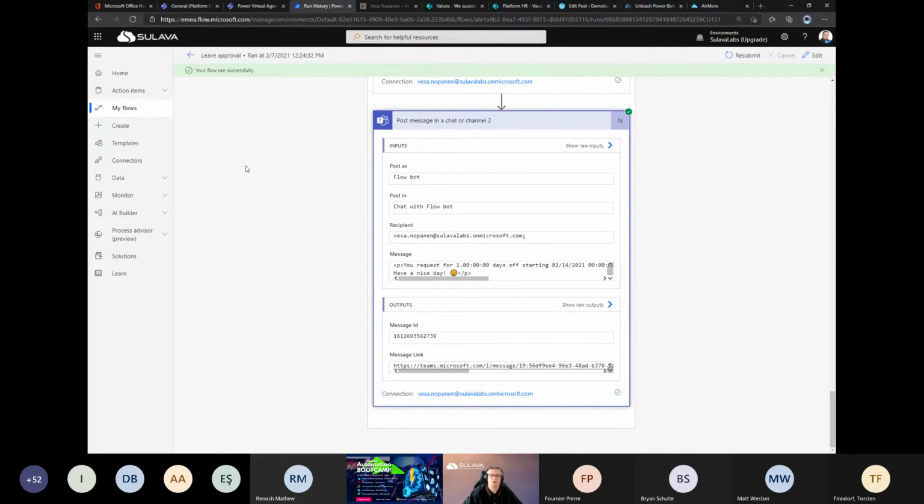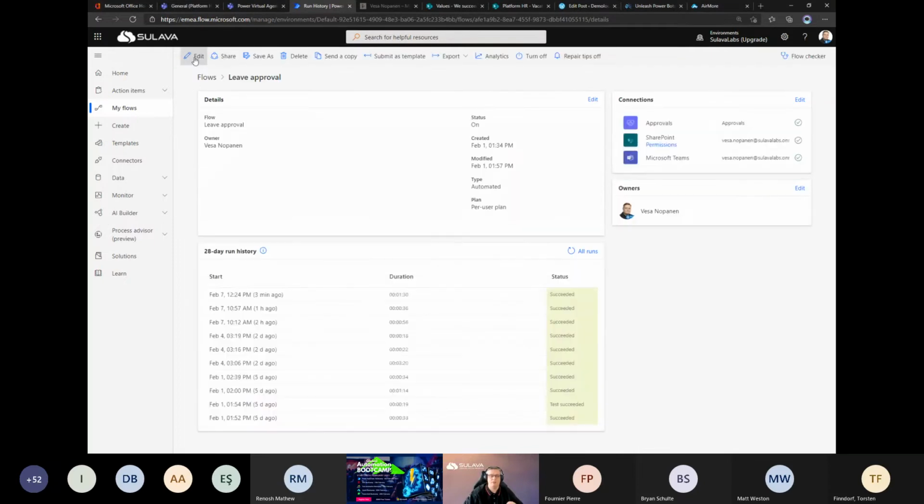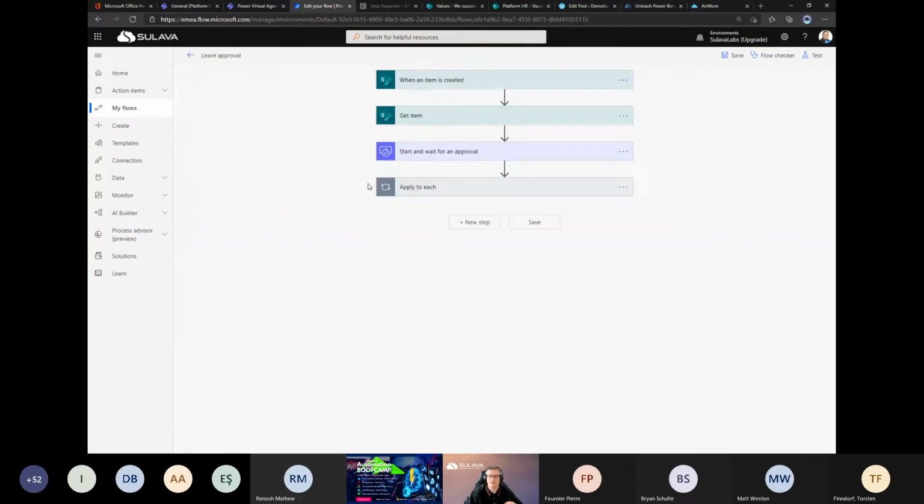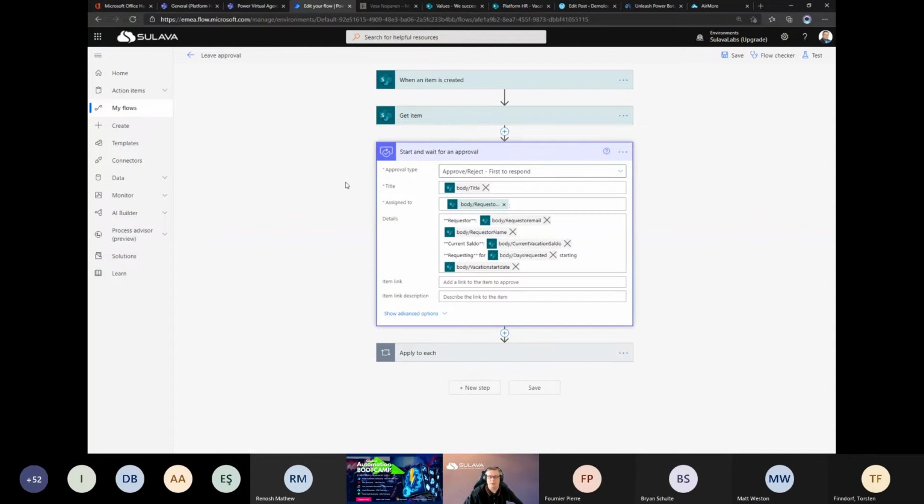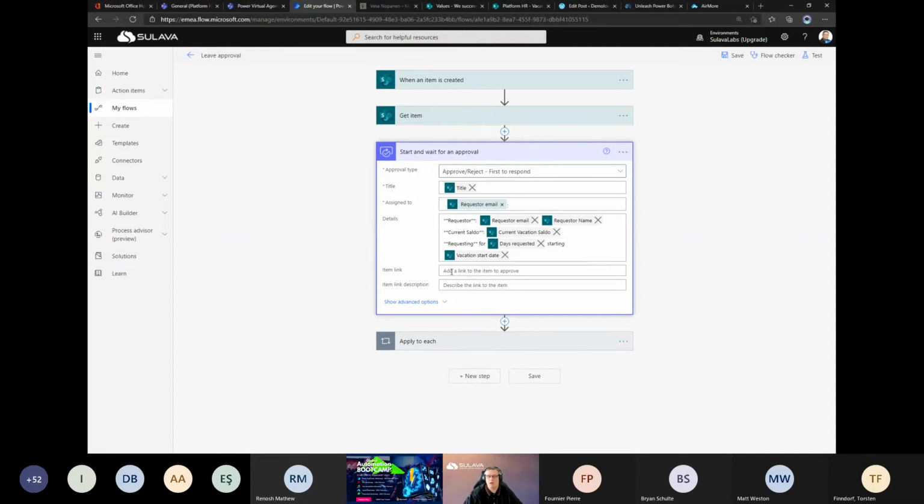You could, of course, be doing more things there. But I find that using the more simple examples here is a very easy way to get started. Of course, we could have the link to this item.